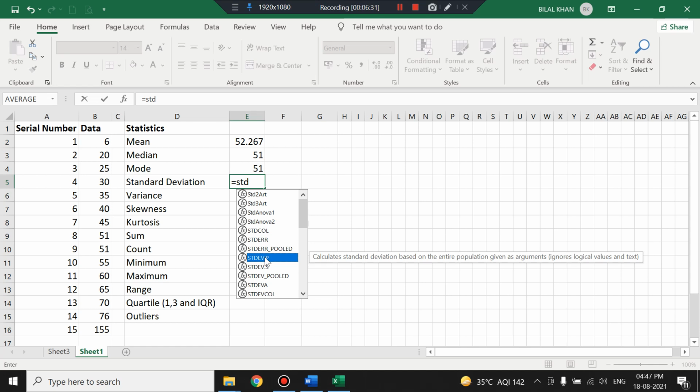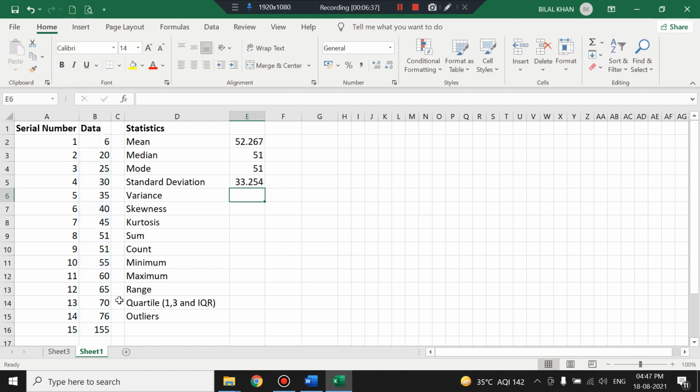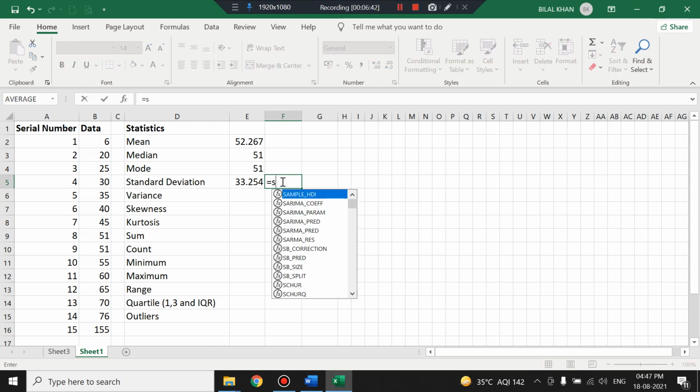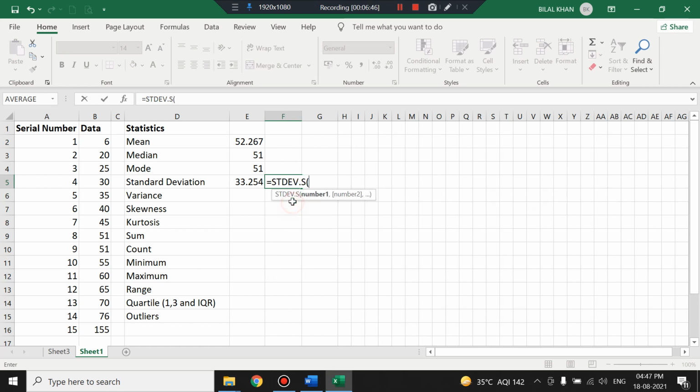So I'll use STDEV.P, and the same thing, I'll just do this and I'll hit the button enter and I get it. Now if I want to do for the sample, I'll use the same command STDEV and I'll go for sample now. Okay, so I can do it for the sample and I'll hit the button enter.